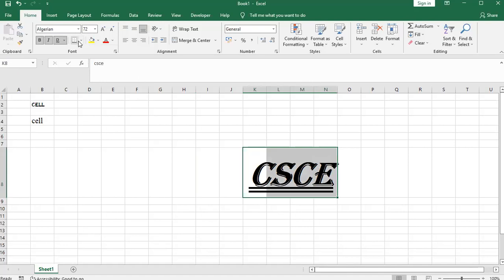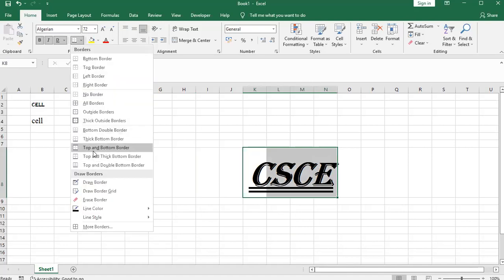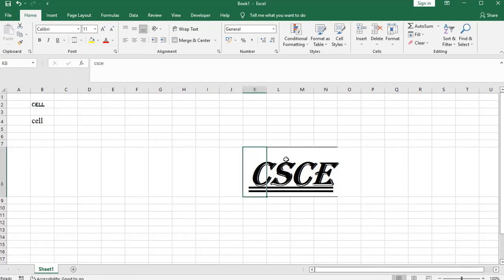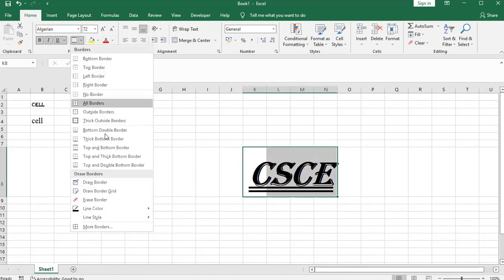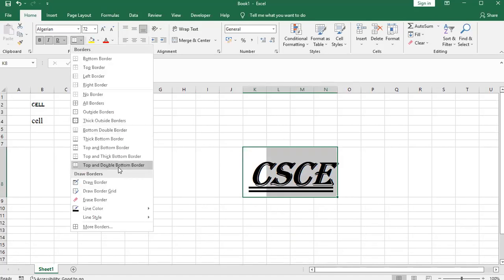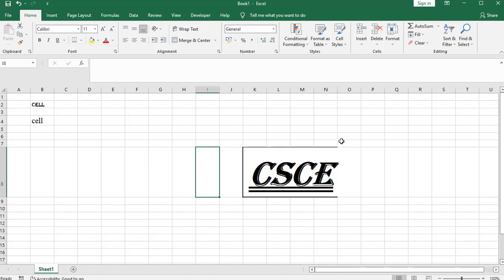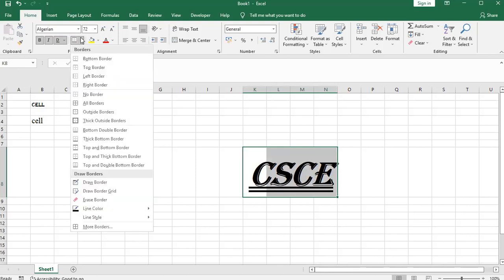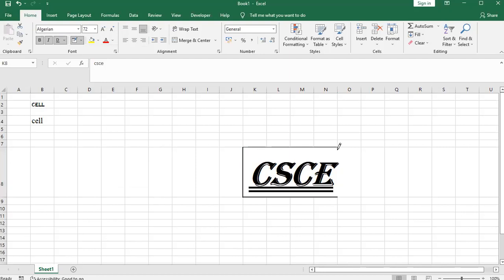ఓకేనా? నెక్స్ట్ ఆప్షన్ ఇస్ టాప్ అండ్ బాటమ్ బోర్డర్స్. టాప్ బార్డర్, బాటమ్ బార్డర్. ఓకేనా? నెక్స్ట్ వన్ ఇస్ టాప్ అండ్ థిక్ బాటమ్ బార్డర్. టాప్ లో బార్డర్ రావాలి, థిక్ గా బాటమ్ బార్డర్ రావాలి. ఓకే, నెక్స్ట్ వన్ ఈస్ టాప్ అండ్ డబుల్ బాటమ్ బార్డర్. సో టాప్ బార్డర్ రావాలి, కింద డబుల్ లైన్స్ అన్నమాట, డబుల్ బార్డర్స్. ఓకే, సో ఆర్ ఎల్స్ వీ కెన్ డ్రా ద బార్డర్స్ ఆల్సో. మనం ఇక్కడ నాకు బార్డర్ ఏం లేదు కదా, ఇఫ్ యూ వాంట్ టు డ్రా వీ కెన్ డ్రా ద బార్డర్. సెలెక్ట్ అండ్ డ్రా.